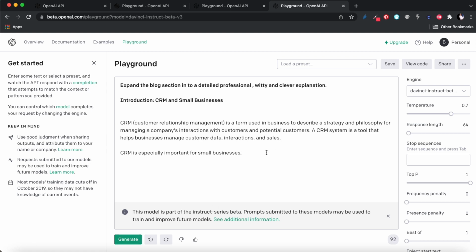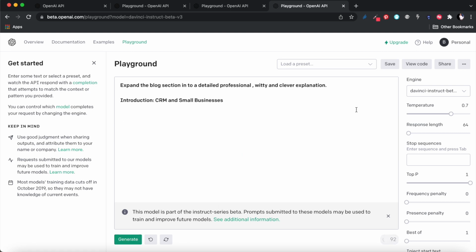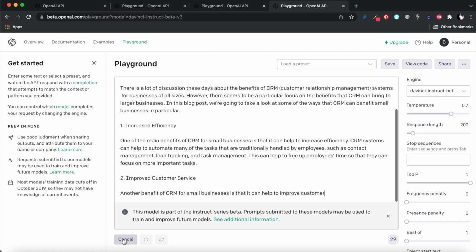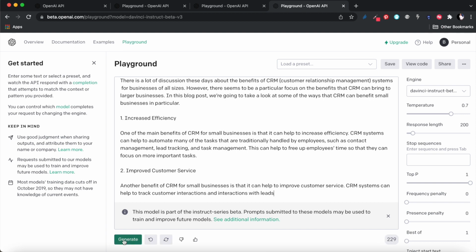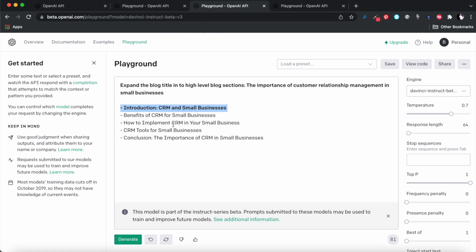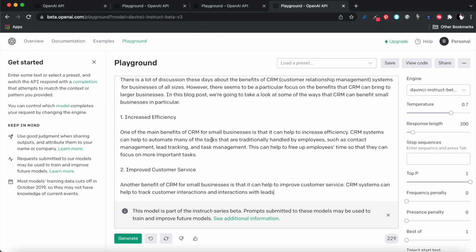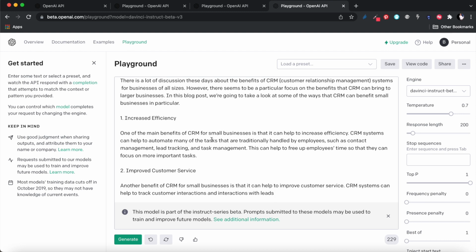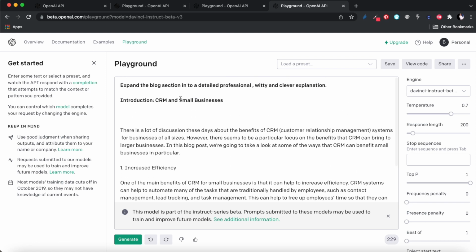There you go. So what I'm going to do here for the blog section expansion, I'm going to give it like not 64. That's not going to be enough. I'm actually going to give it like 200 characters. I want you to write me a whole section of 200 characters on this topic. Okay. Let's go. There you go. Improve customer service. Is this improved customer service? So do you see what it's doing now? It's writing a whole lot based on this topic that you gave it.